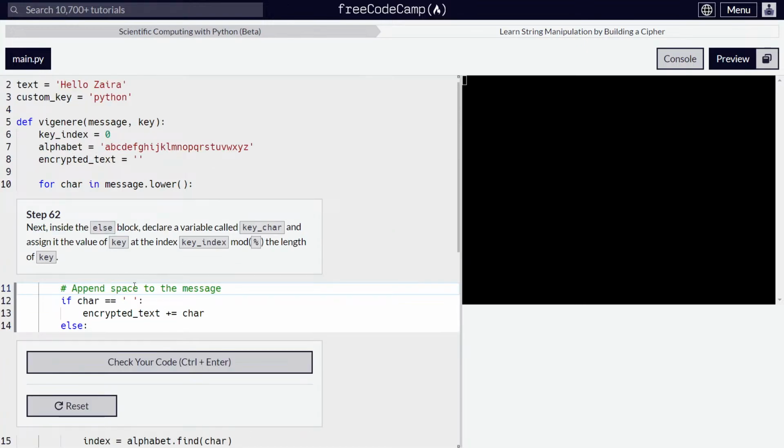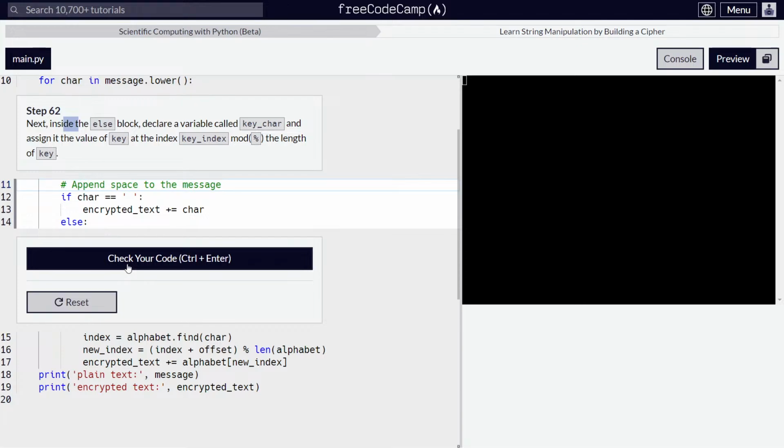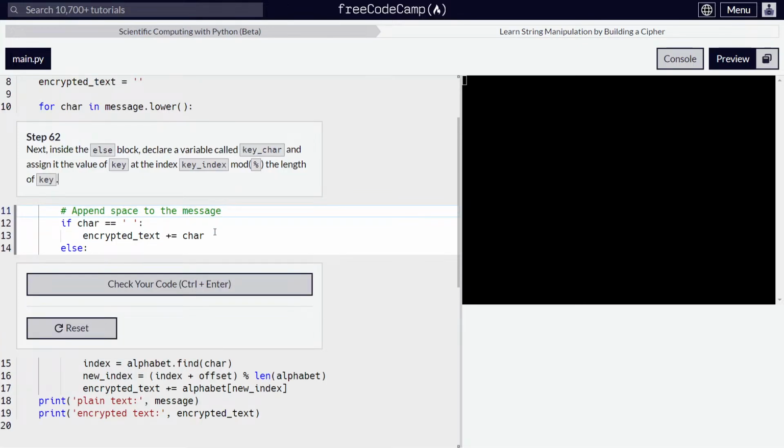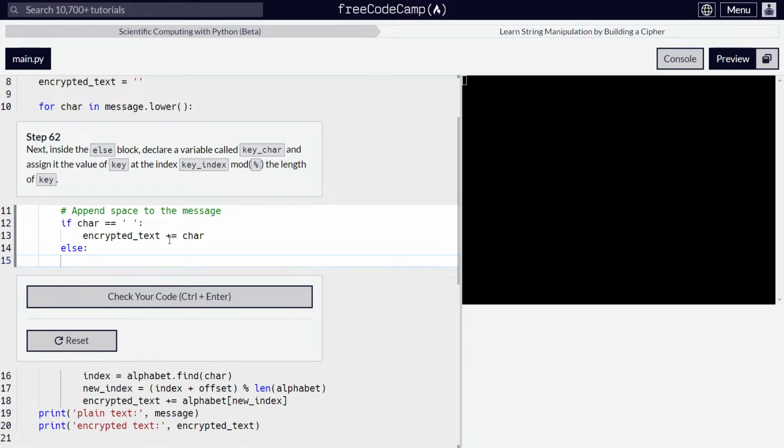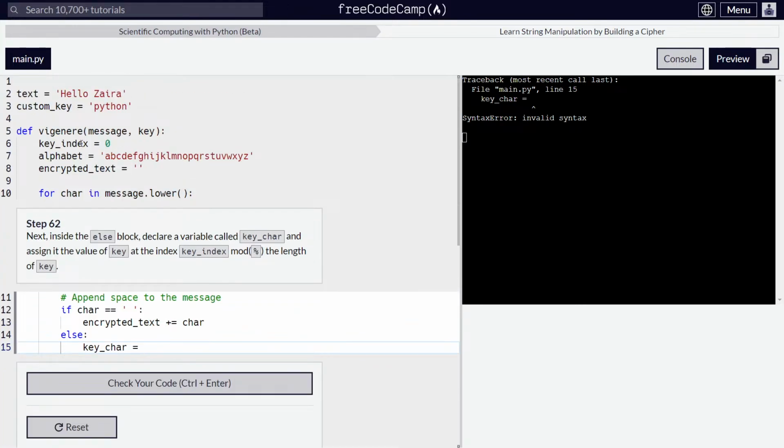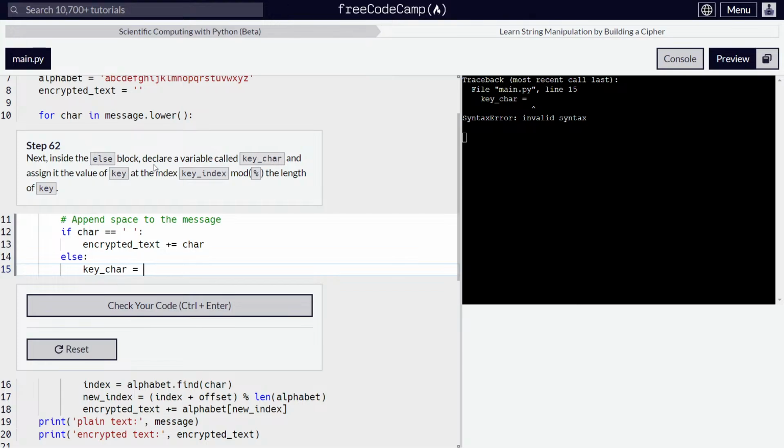Next, inside the else block, declare a variable called keychar, and assign it the value key at the index key index mod the length of key. Hold on, declare a variable called keychar, assign it the value of key.